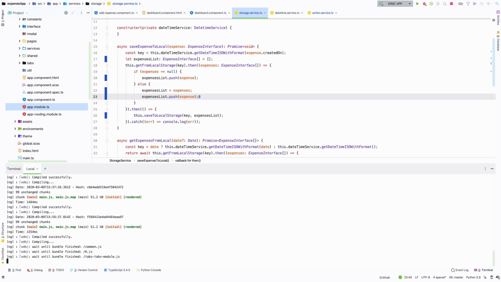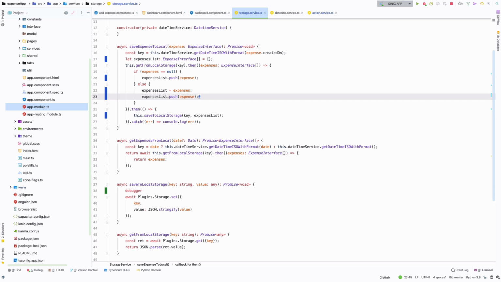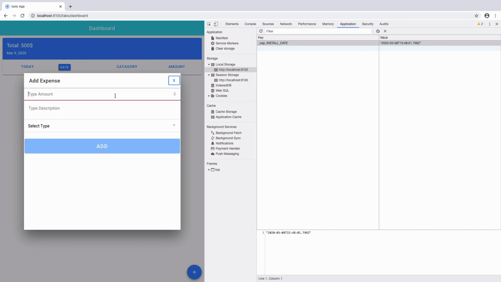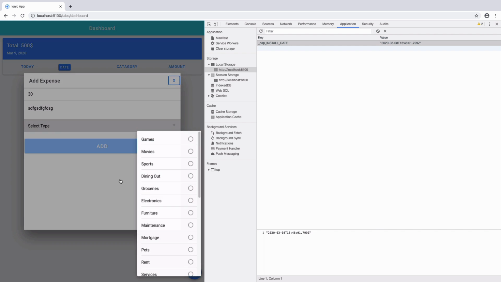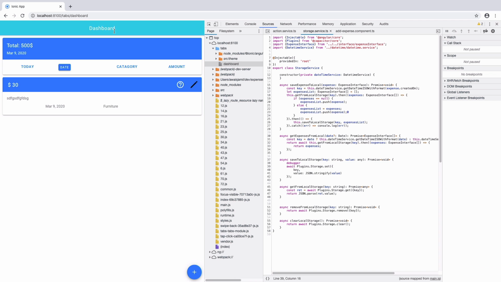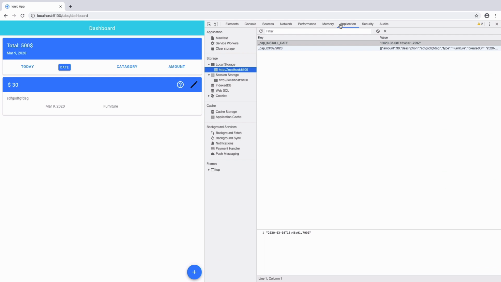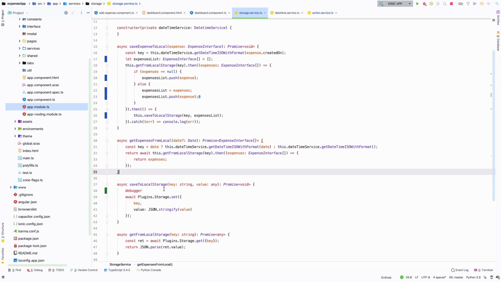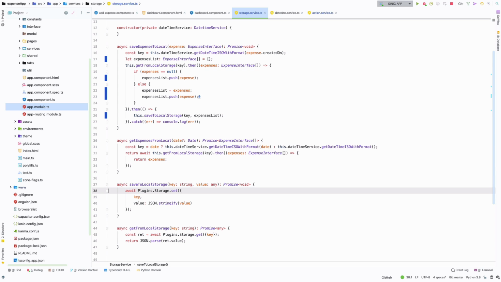We can see that our application server is running. Let's go to here, and I'm going to click on this plus button. Let's have an expense 30, have a description, type, add, and here we got debugger actually. So let's just resume it, and I'm going to go to application, and there we go. We got an expense getting stored with the key now. So that's all good.